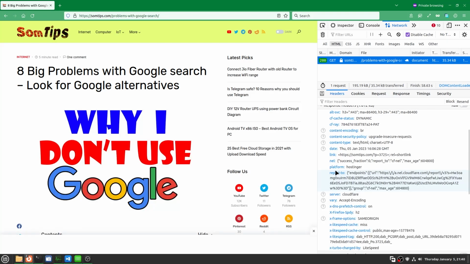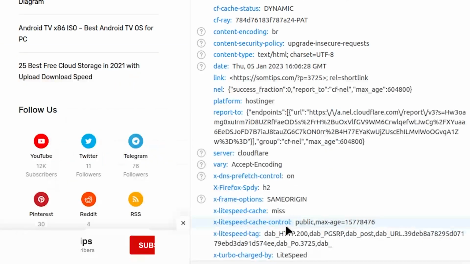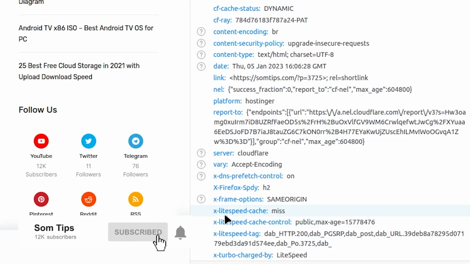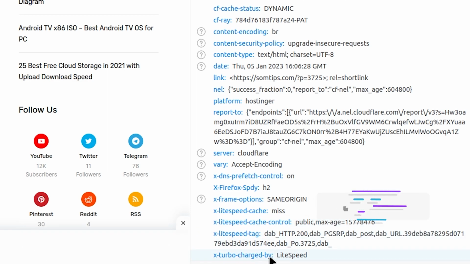If you are using shared hosting and your hosting provider uses any kind of LiteSpeed server, then you have noticed this kind of provider details. Here is the hosting provider, X-Turbo-Charged-By, and the LiteSpeed plugin details. Everything is being exposed in the HTTP response header from your server. Even if you use Cloudflare with default settings, this is not removed.